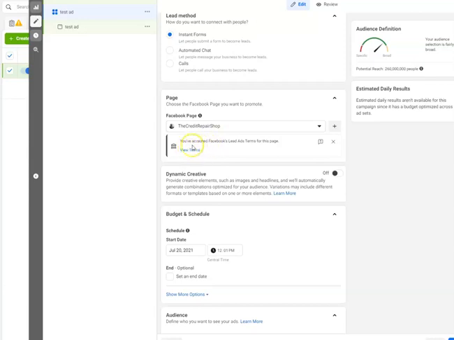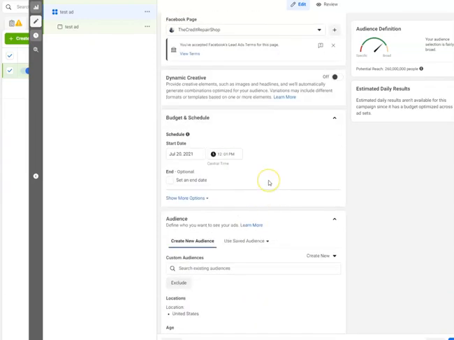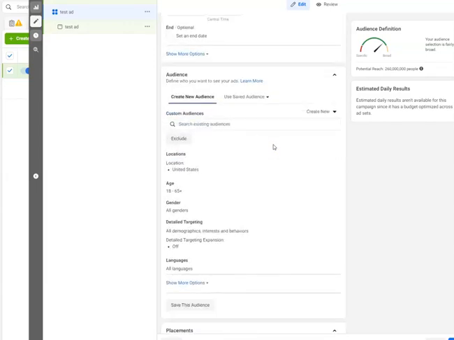When you haven't run lead forms yet, it's going to ask you to view these terms. And once you do it, it'll say that you've accepted it, and that'll allow you to continue with being able to run an ad for lead generation.